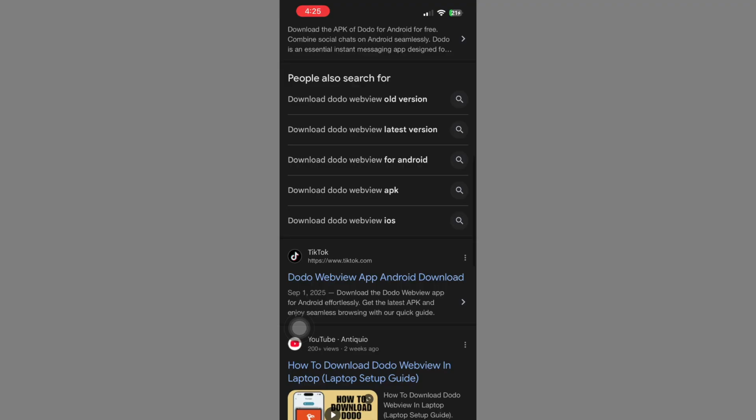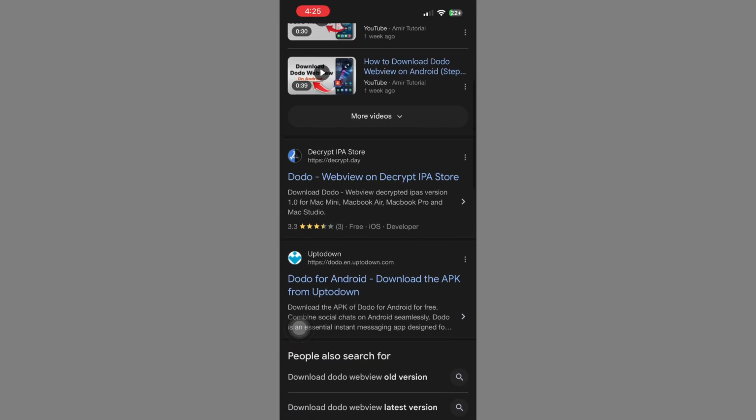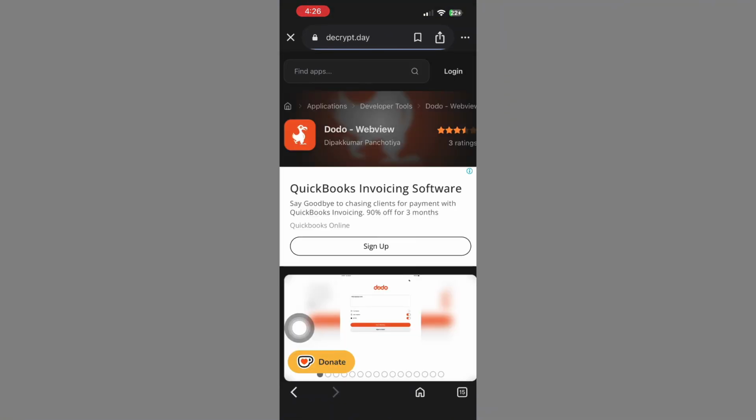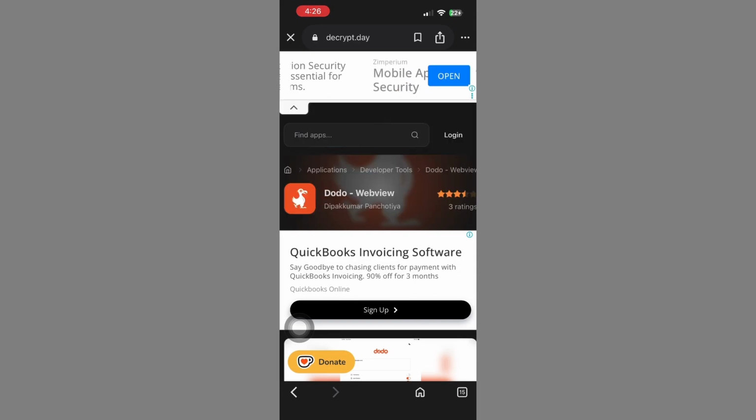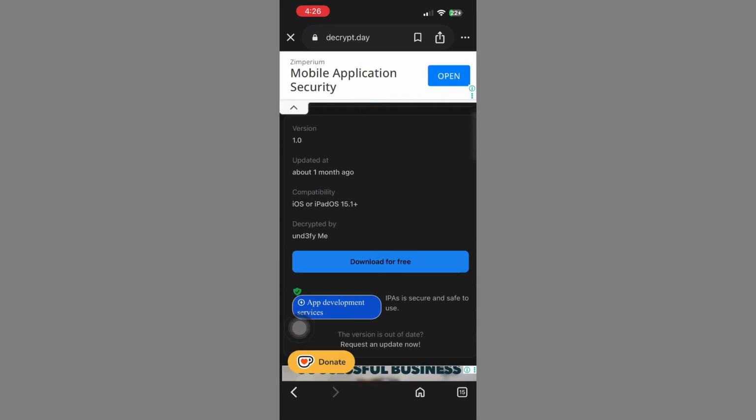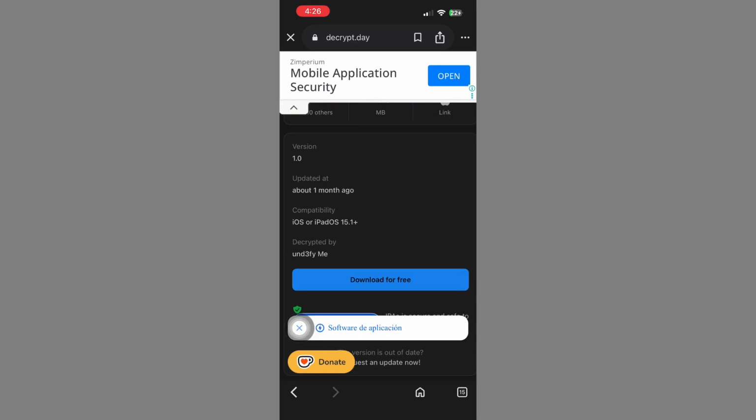As for me, as you can see, there is a page, the IPA store, where I can download the Dodo WebView. So click on that. After clicking on that, you will see there the Dodo WebView application. So what you need to do is click on or scroll down until you see there the download for free. So once you have already seen the download for free, click on it.